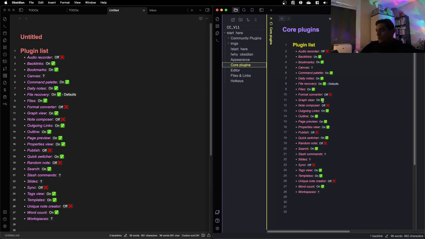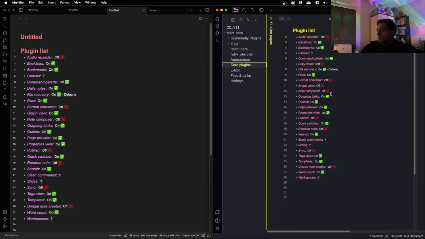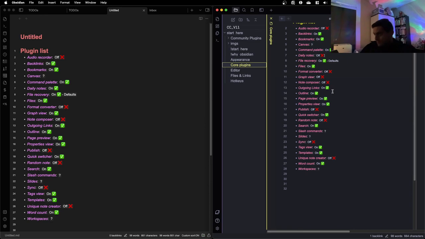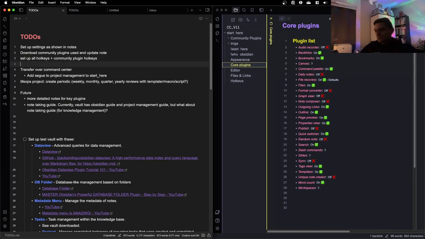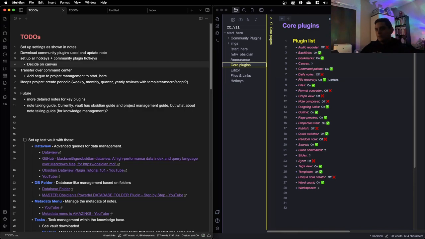So the ones that I changed was graph view and, I swear there was one more. Daily notes. Yeah. Decide on canvas, slash commands, slides, workspaces.